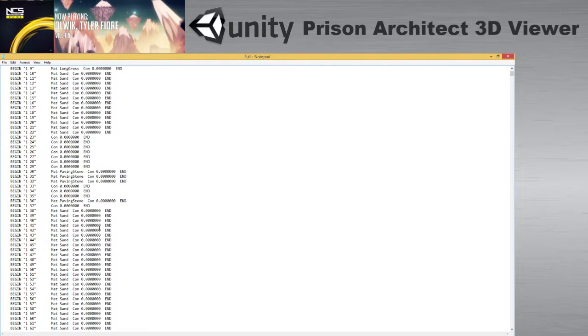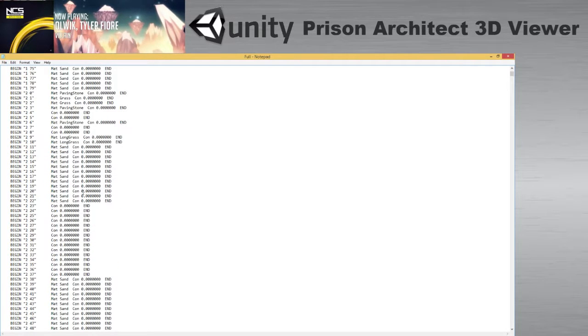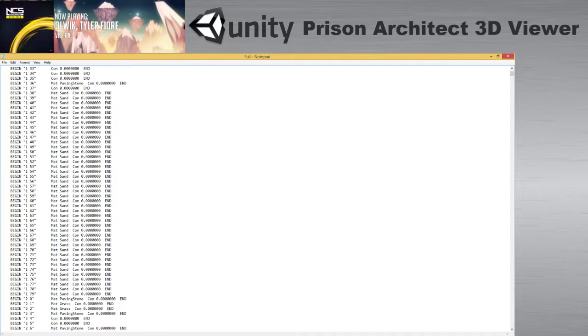I don't know if it's an error or a line that doesn't have anything in it, but there's this line where it doesn't have any material, it just has a condition for some reason. I'm not exactly sure what that is, but there's a bunch of them within the save file, so I'm assuming it's like a null or something like that. So we need to figure out what that is.